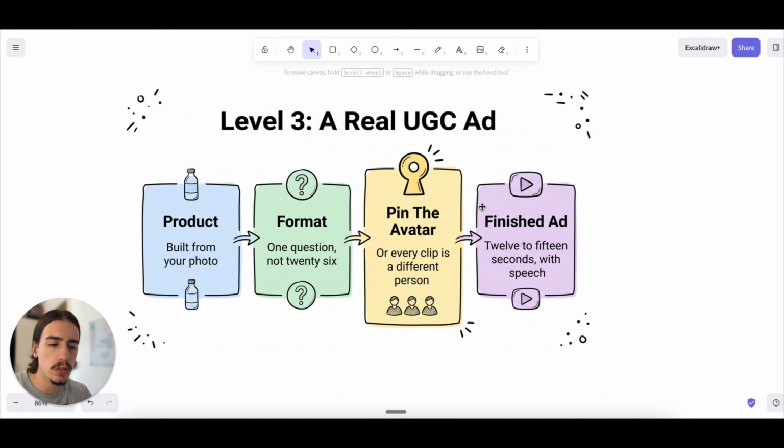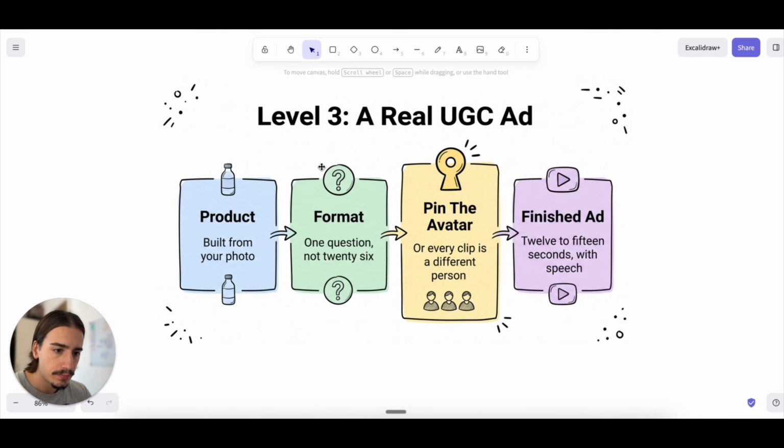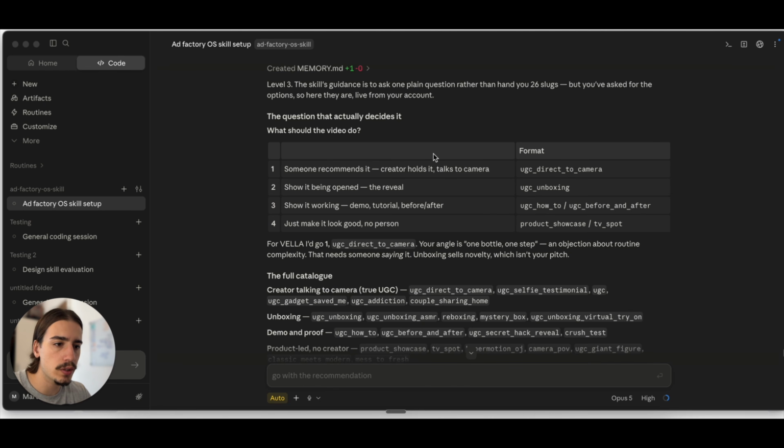Level 3, we are going to create a real UGC ad. Now we're going to take our product image. Then I have some preset UGC video types, so like unboxing videos, character demonstration, character benefits, all of that stuff are preset in this skill for you. Now you just need to select one of those, tell it what avatar you want, then it will generate a 12 to 15 second UGC ad for you. Cool, so we're moving on to level 3.